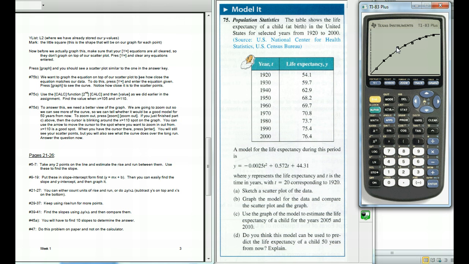Now, for part C, we're supposed to use the graph of the model to estimate the life expectancy of a child for the years 2005 and 2010. So let's do that. Let's do second, calc, value, and I'm going to enter for the year 2005, that would correspond to the number 105. And let's see what happens. Looks like my life expectancy would be 76.8 years. All right, we do that again. Number 1. And for the year 2010, that would be 110.